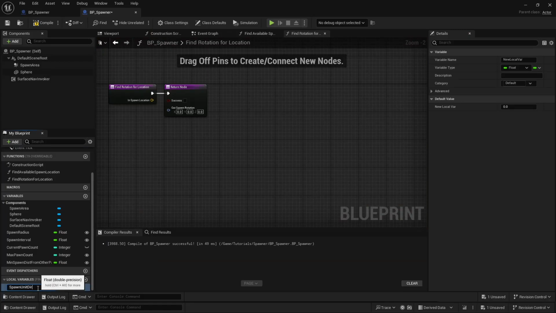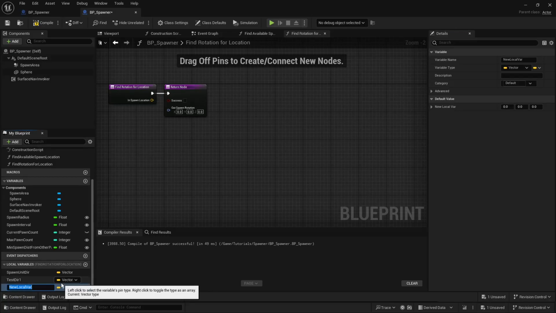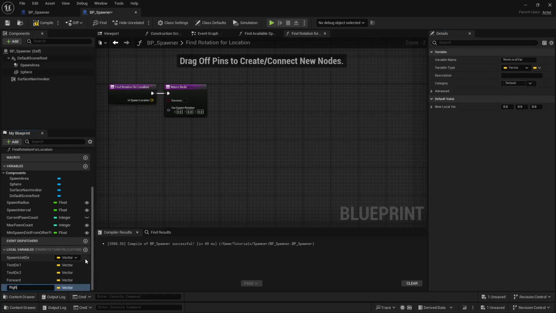Unit direction, and this is going to be a vector. Do test direction 1, also a vector. Test direction 2. Forward and right. You'll see how we're going to use those in a moment.